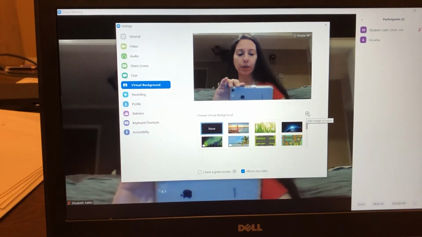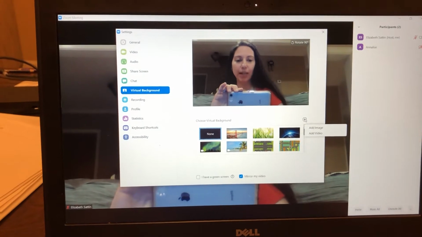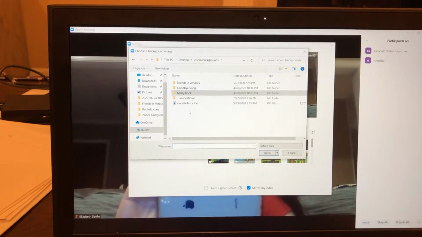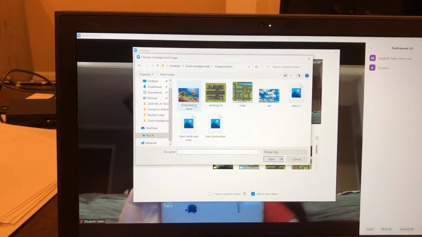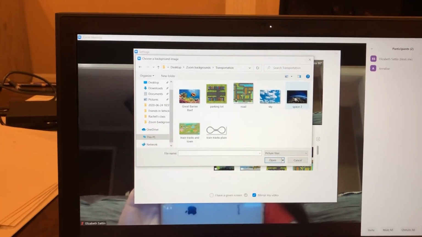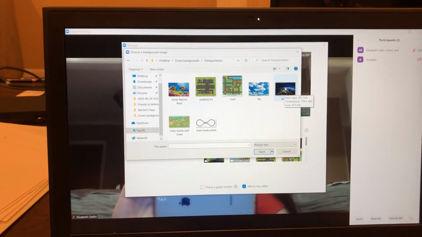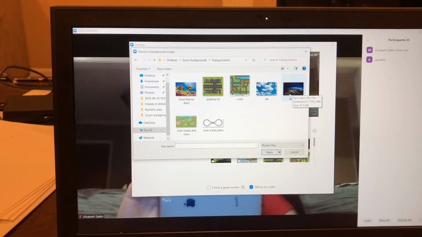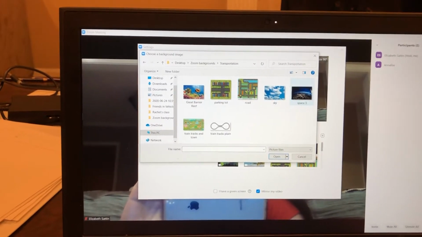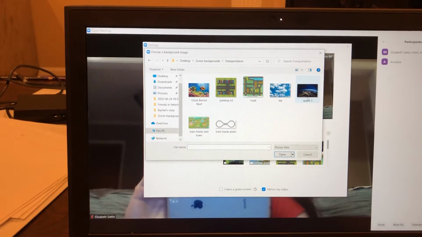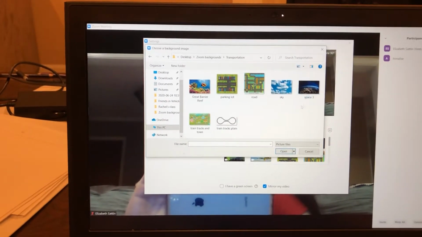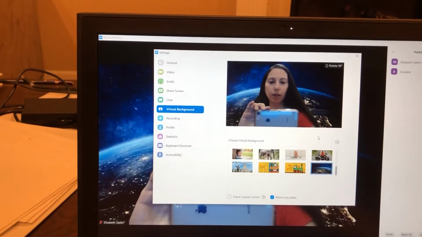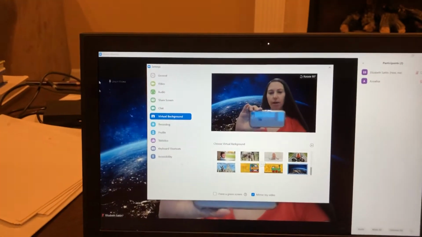And what I'm going to do is click that plus right there and add image. And I'm going to look for my different backgrounds. So for example, transportation. And there's space. Now if you look in your file and you can't find the picture that you have saved, it might be that it's just not a type that is supported by Zoom. You can try saving it as a different type or just finding a different picture. But so what I'm going to do, click on space, and there we go.